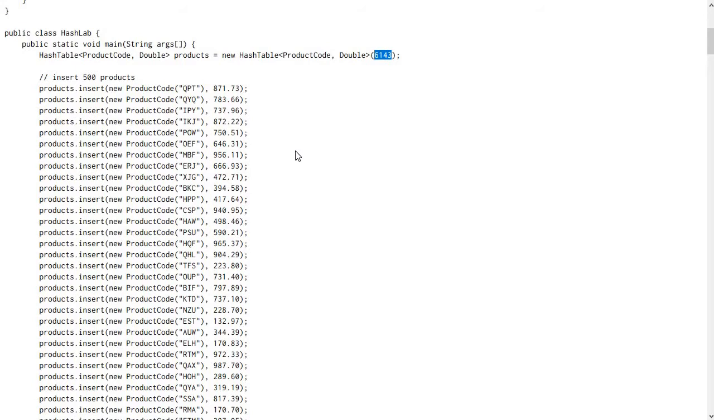If you think about it, if we have a hash table that's size 6,000 and we have 500 products, there shouldn't be terribly many collisions. Sometimes, of course, it's inevitable that we'll have collisions, but there should probably be no more than a couple collisions for each item. But when we compile and run this, let's see what happens.